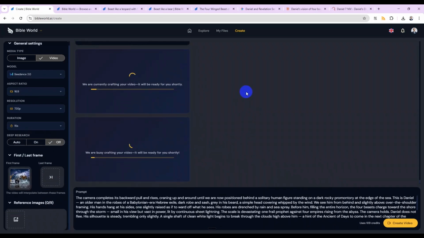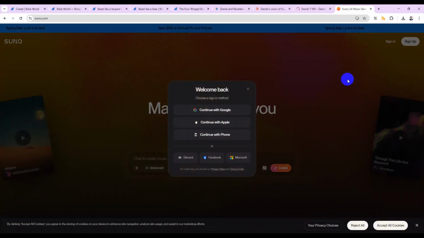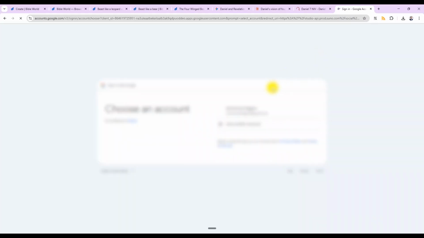Okay, so we've got that reference image in now, and we're creating a final scene, which is going to be a zoom out showing the prophet Daniel looking out over the ocean at this impressive scene of the 4 beasts rising from the turbulent sea. Now while this is going, let's create a soundtrack.